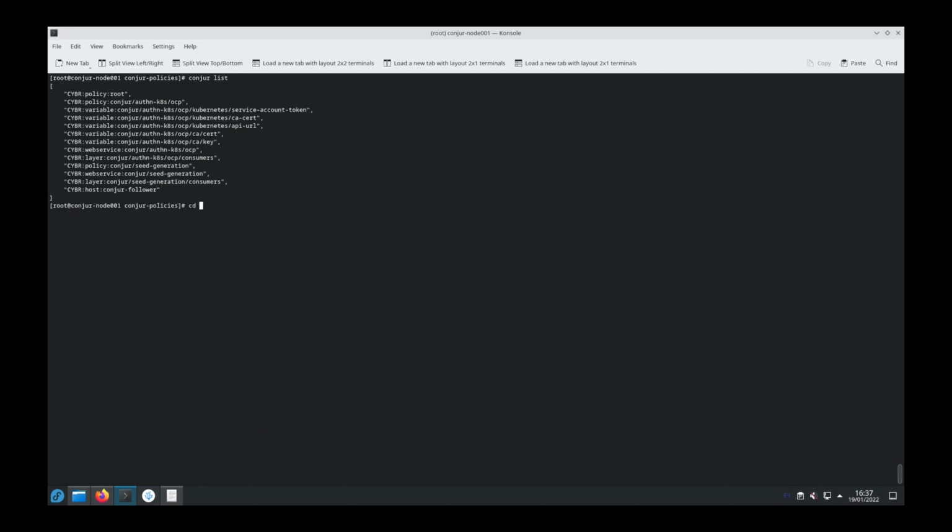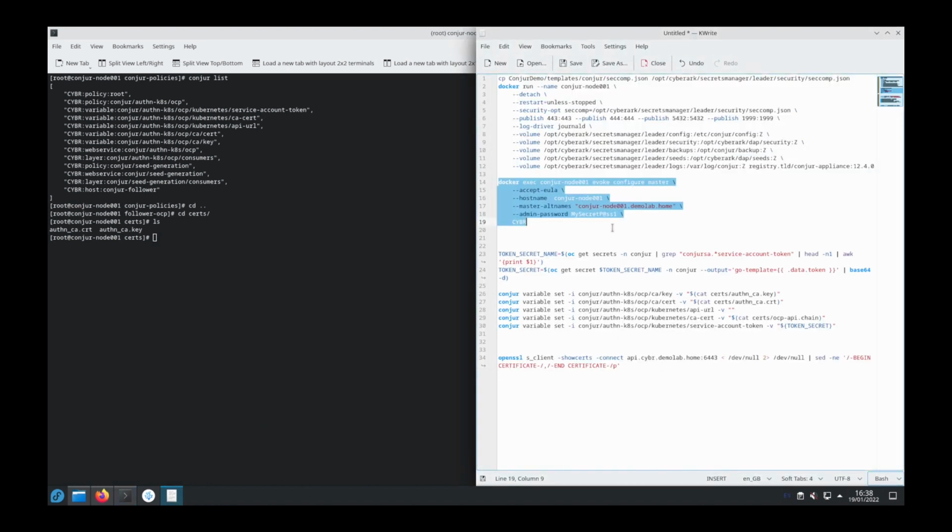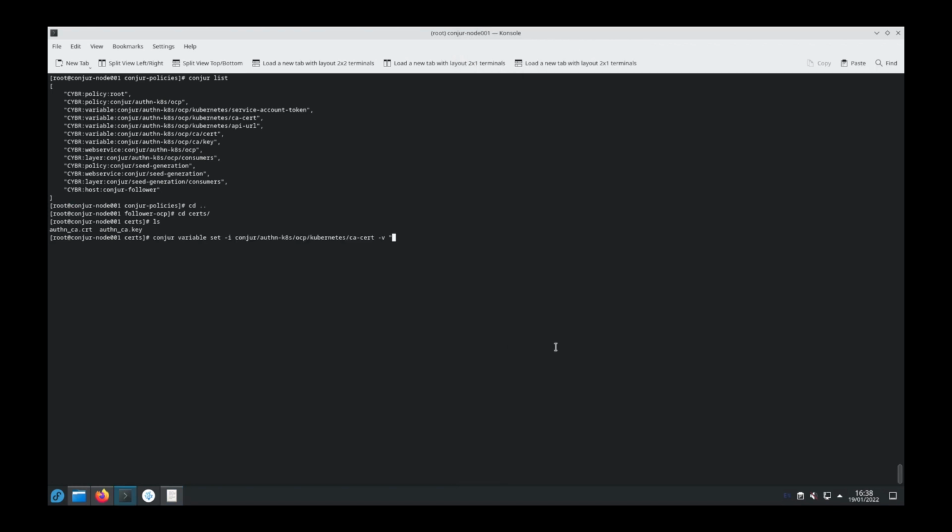And I've already created those things right here. So if I go up and I go to the certs, I've created a CA and then a certificate and a key. So these two we can directly load using those two commands right here. So I'm gonna grab this one. I'm just going to point out that this is how we set up a value of a variable defined in Conjur.